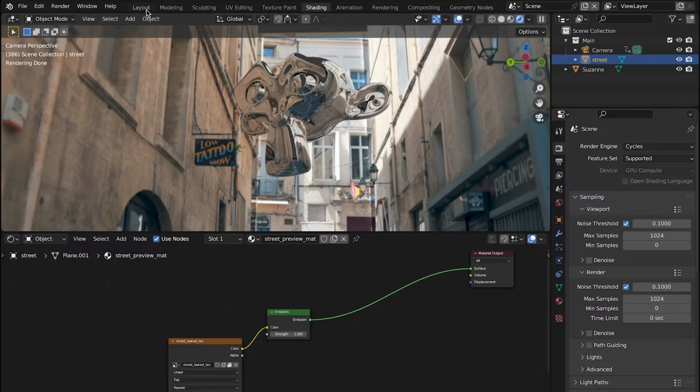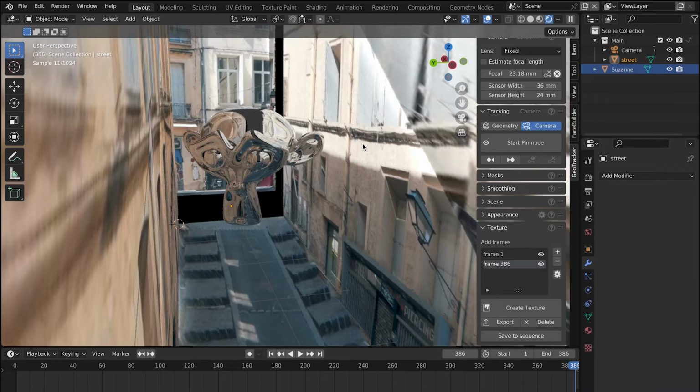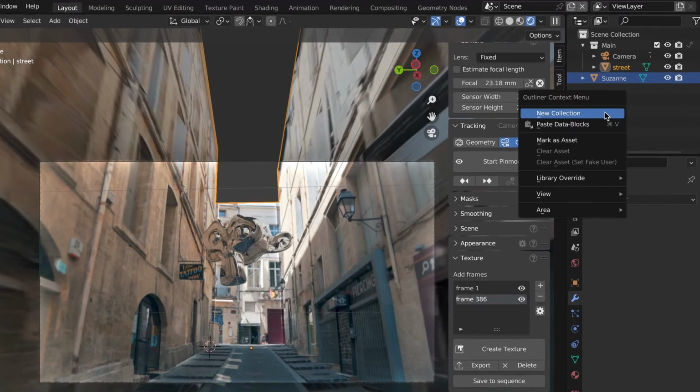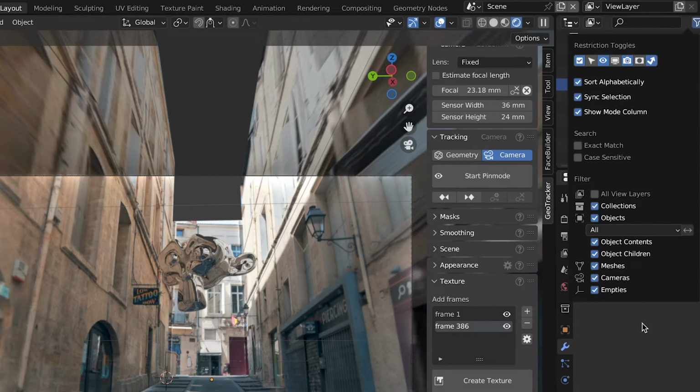Let's go to Layout and turn Rendered Viewport Shading on to see what our shot is going to look like if it's rendered. And if you remember, this background here is not the actual clip, but the texture we projected onto our 3D planes. So it would be nice to see the actual video instead and keep all these reflections on our CG element. So let's create a new collection in our scene and call it Reflections. Then drag our street into it and move Susan into the main collection. Then we go here, add this indirect only filter and activate it for reflections.